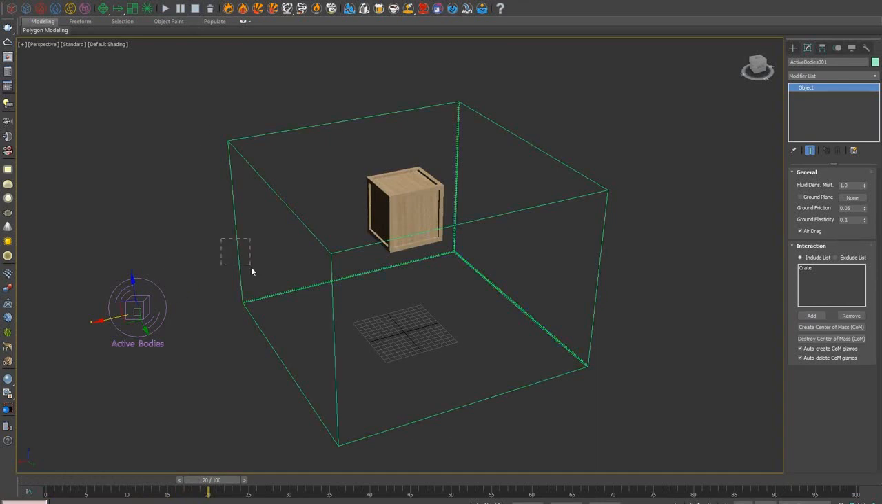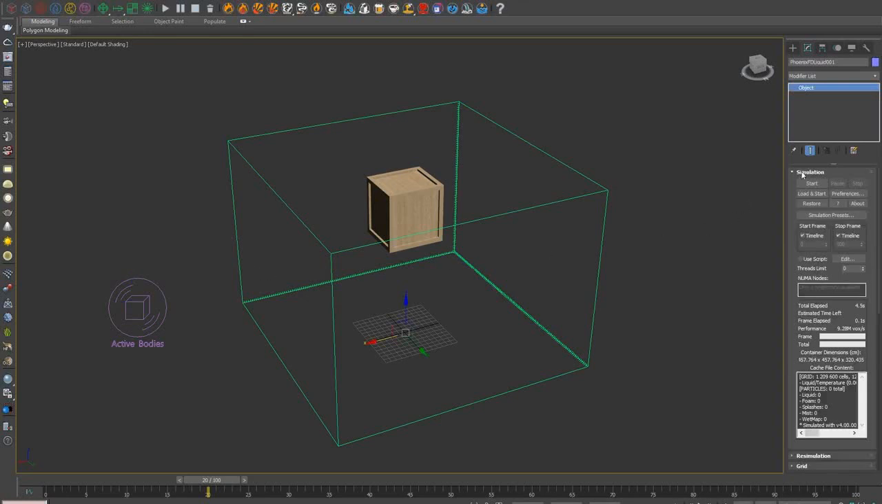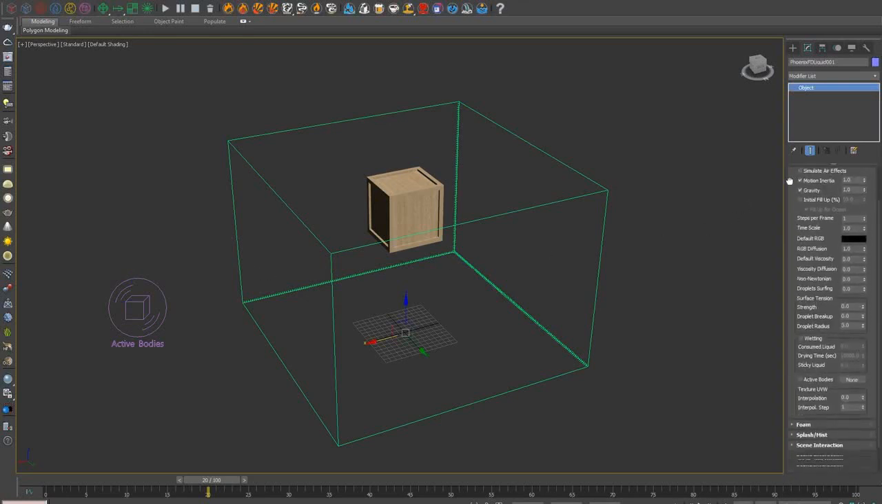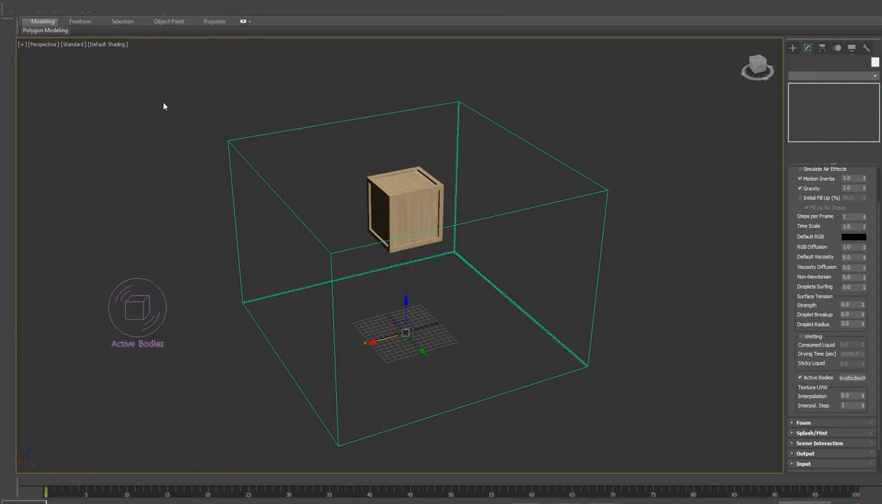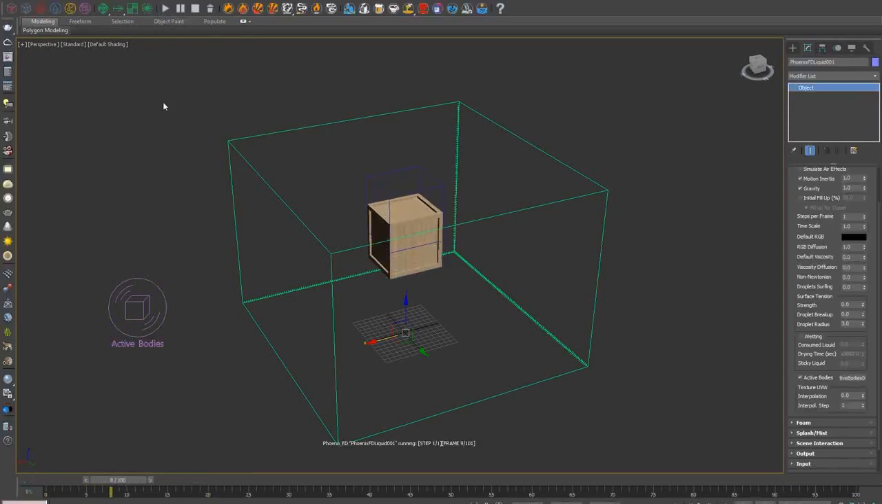So let's select the simulator and go into the dynamics rollout. And in here we have the active bodies checkbox. So let's turn this on and pick our solver. And let's start the sim again. And now you can see that our body starts falling, but it's falling to infinity. So let's stop the sim.